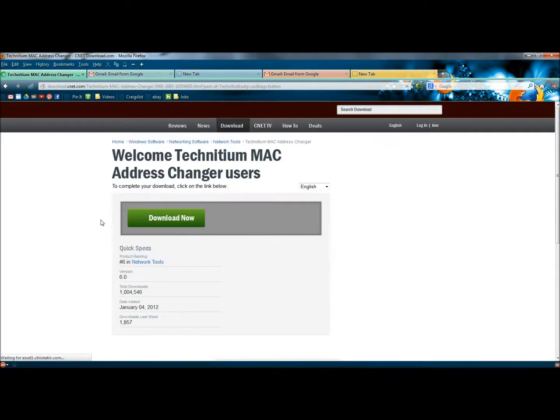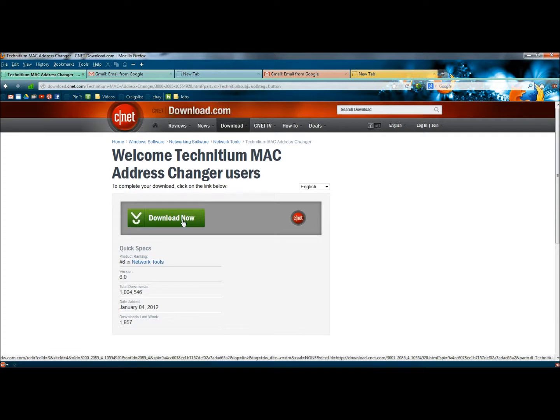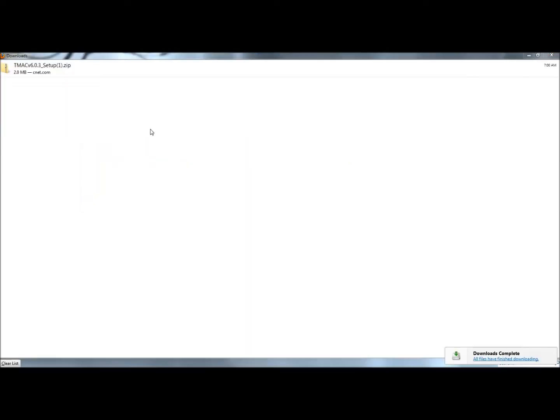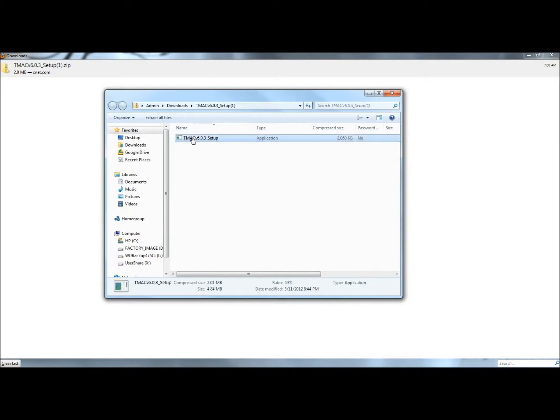And then next, I'm going to click on the cnetdownload.com button. And then I'm going to click on the download now button. If you have the option to run, go ahead and run. I'm going to save the file. When it's finished downloading, I'm going to double click on it, and then I'm going to click on the application.